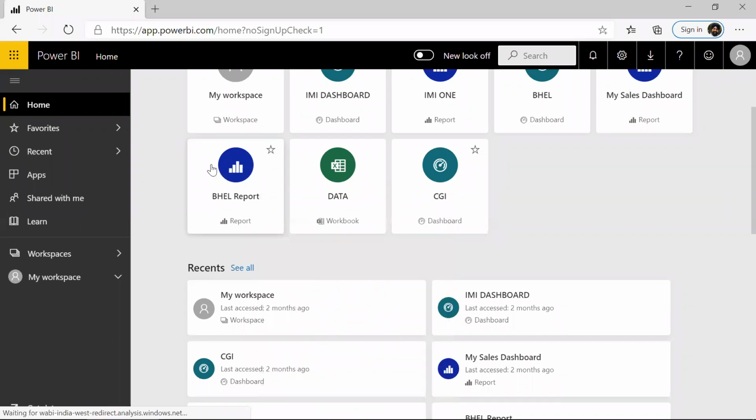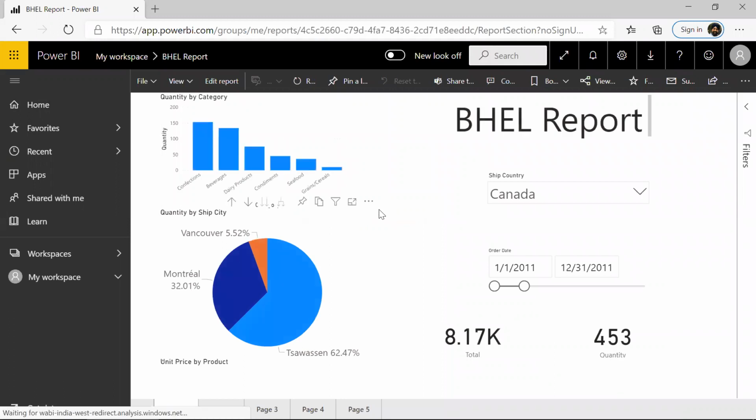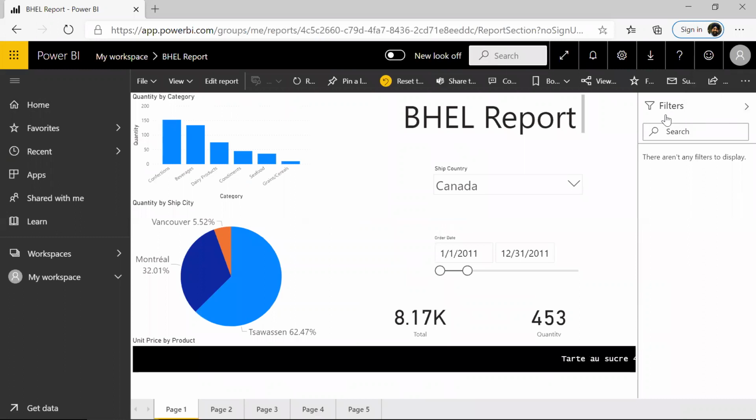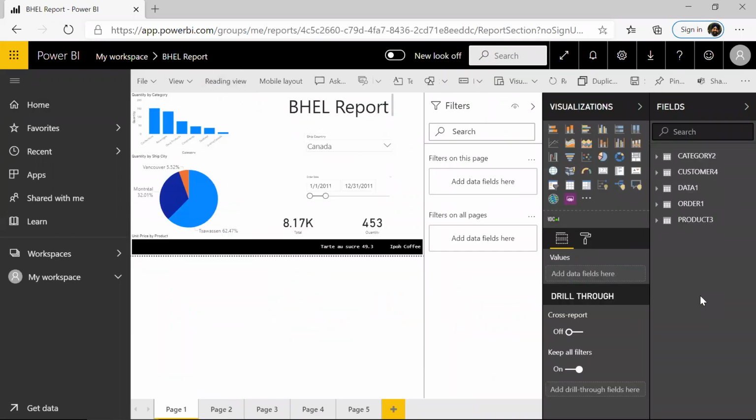Double click on that and the report will open here. Can you see this report? Now I have all the options, filters. You have all the options to create and edit this report. Now you will get the same view. Can you see this? Yeah, I can see it.